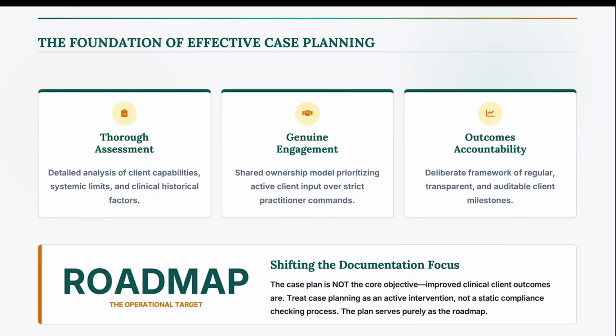Here's the uncomfortable truth. Most case plans fail because they're built on a shaky foundation. Effective case planning rests on three interdependent pillars. First, thorough assessment. Second, genuine client engagement. And third, accountability to outcomes. These aren't optional. According to the National Association of Social Workers, comprehensive case planning integrates client strengths, environmental factors, and evidence-based interventions tailored to the individual's needs.